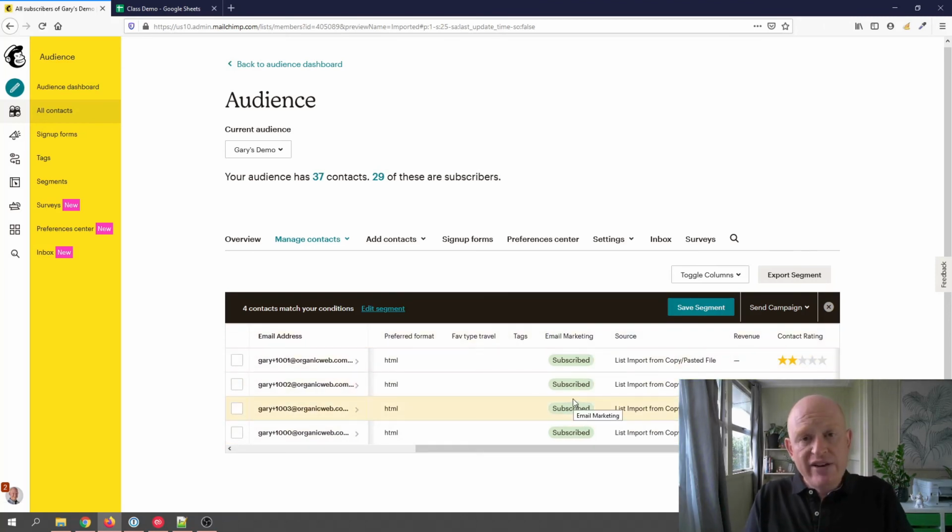So that's how, if you have imported people with the wrong email marketing status as cleaned, non-subscribed or unsubscribed, you merely undo the import and then you can import them again.